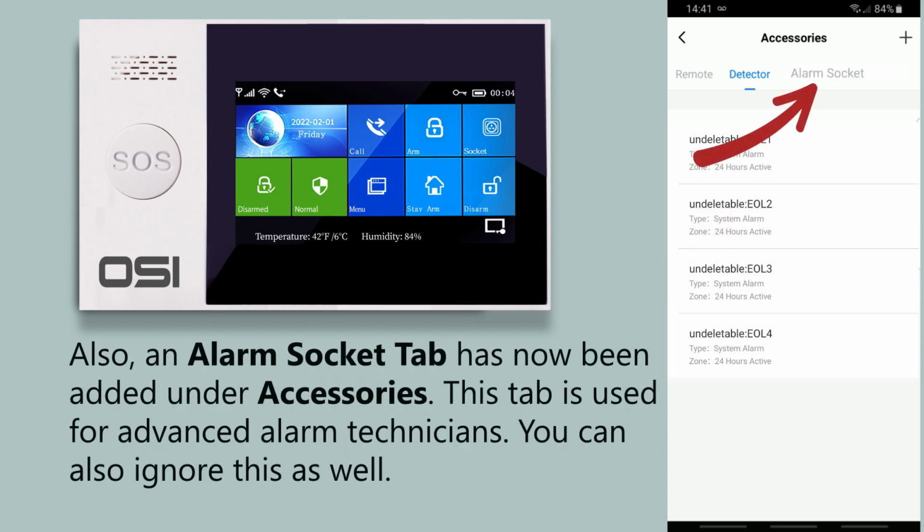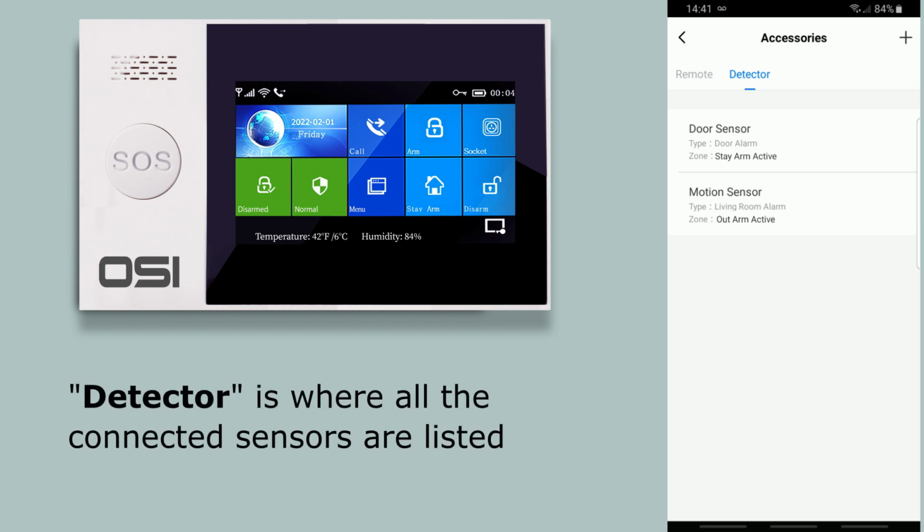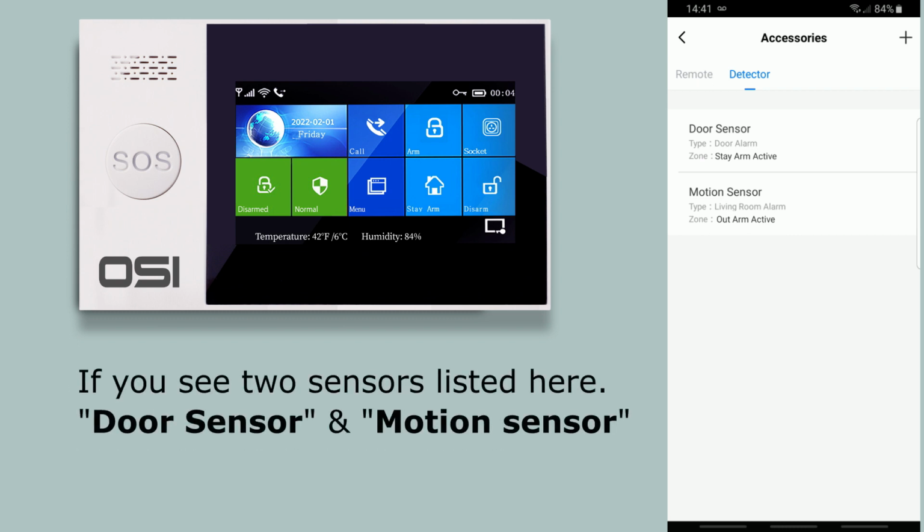Also, an alarm socket tab has now been added under the Accessories page. This tab is used for advanced alarm technicians, so you can also ignore this as well. Detector is where all the connected sensors are listed. If you see two sensors listed here, you should see the first one listed here with the name door sensor and the second one with the name motion sensor.